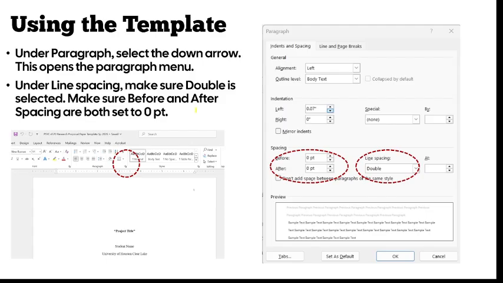So here's what we just did. When you open up the template right here, you're going to right there click that. It's going to open up the paragraph menu right here, and you're going to make sure that before and after are both set at 0 and that your line spacing is double. Okay, do that and you should be good with regard to spacing.